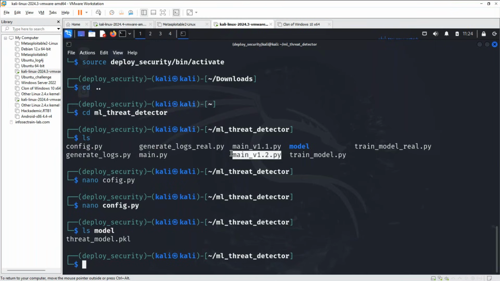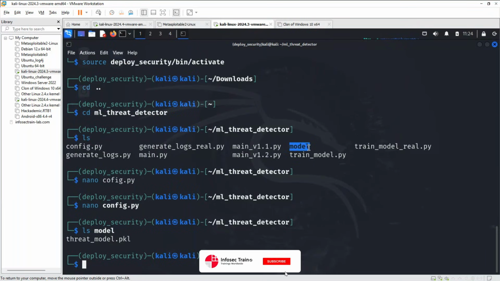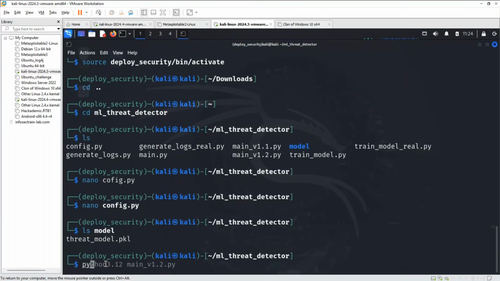So these three things you need: one program to train your model, your main program, which will run again and again and use your model to detect threats in the logs, and your configuration file. So these three files you need, and one separate folder or directory you can keep for your model. These are the four things you require. So now I will run the main program also.